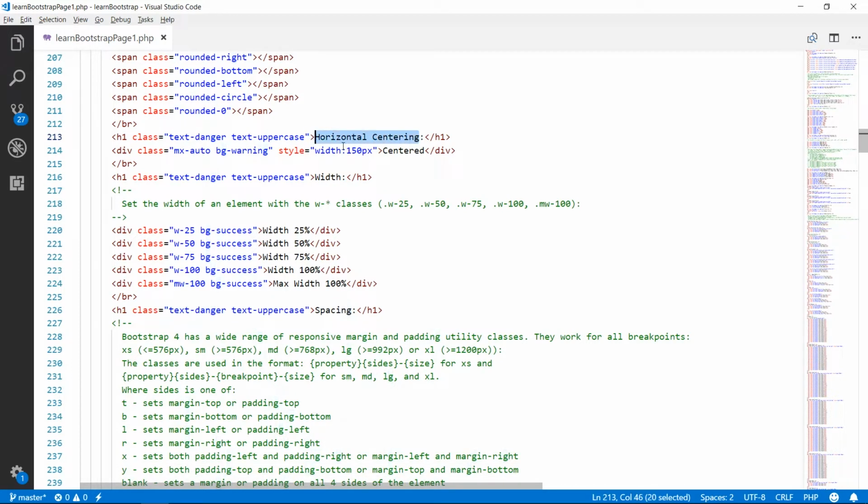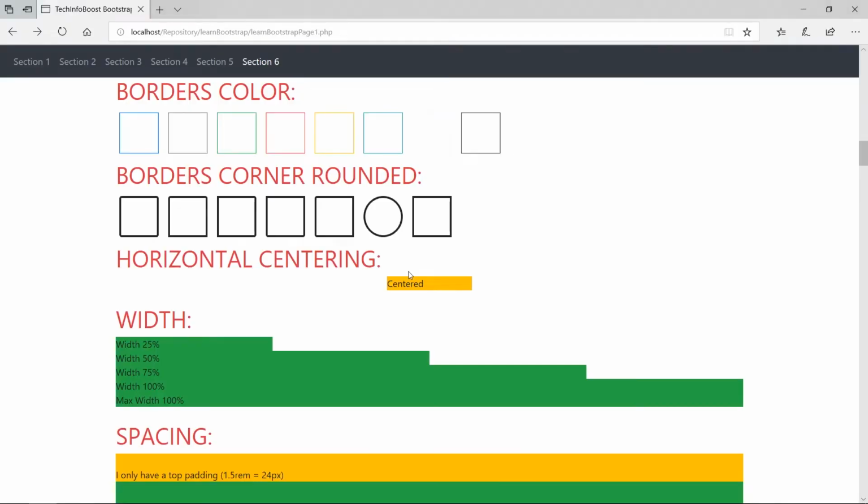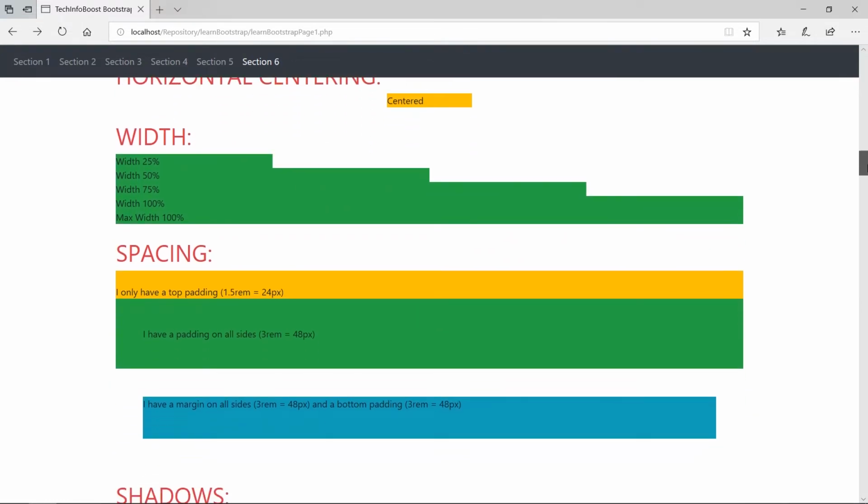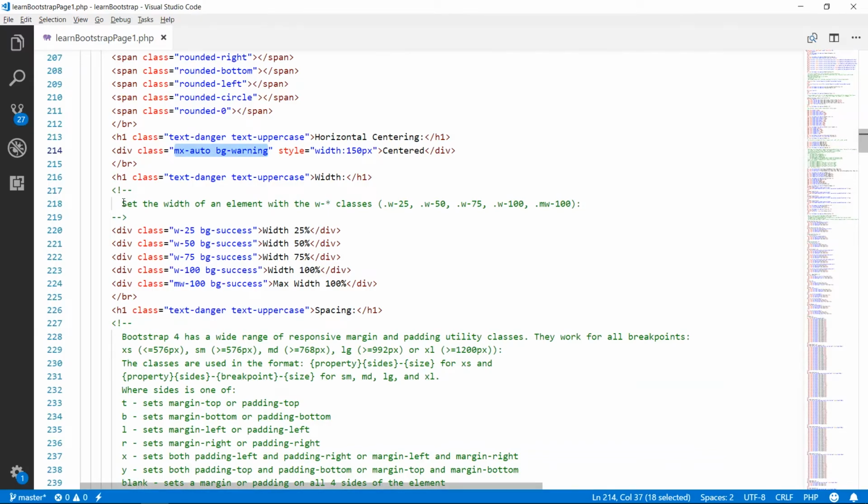Now let's learn about horizontal centering. So I have taken one div element whose class attribute is set to mx-auto bg-warning. Now in output you can see this is horizontally centered.